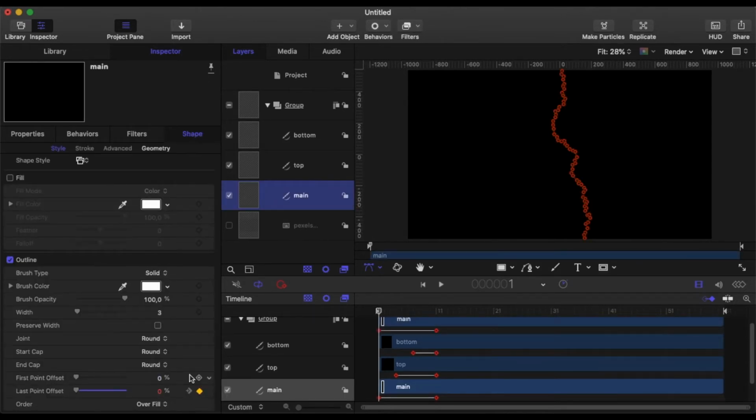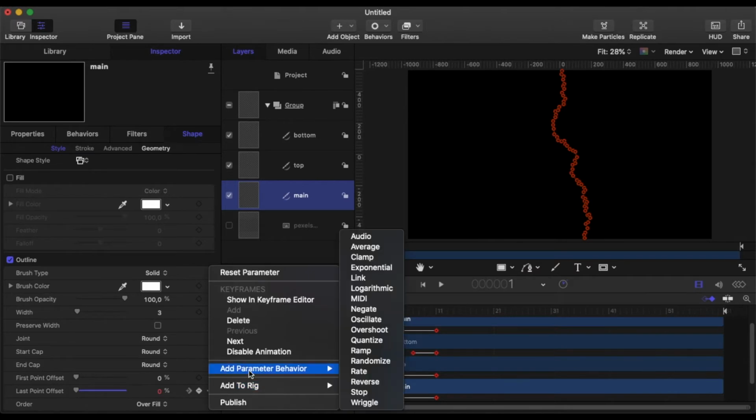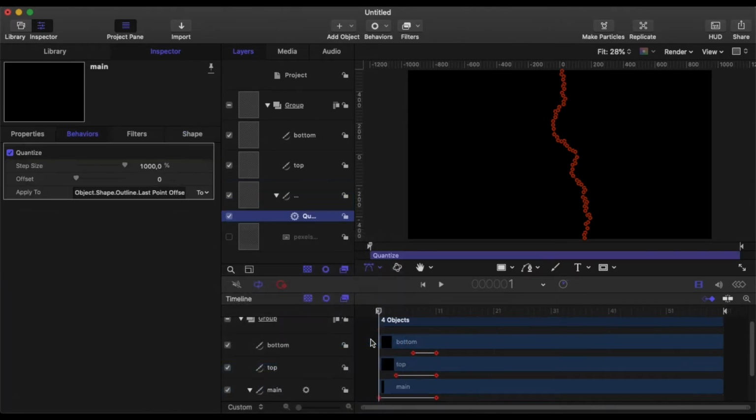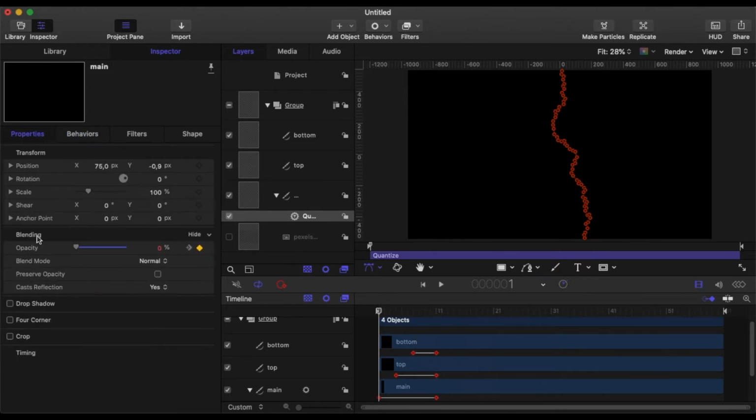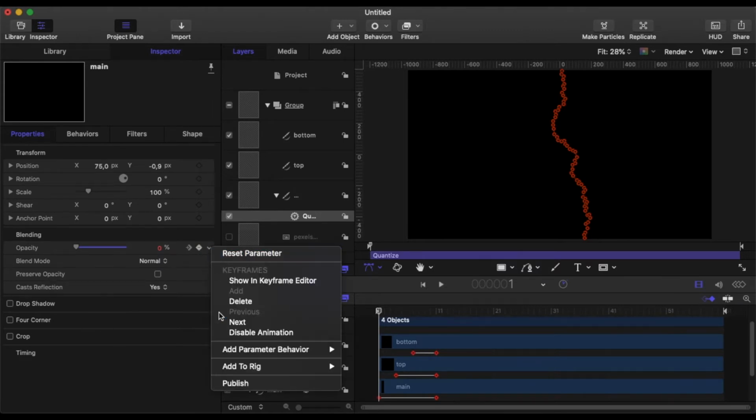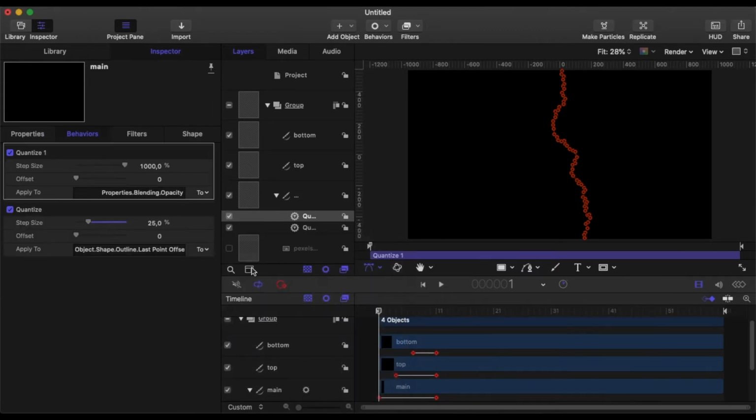So now we're going to go to that last point offset on the main Bezier, add parameter behavior, quantize. And then what we're going to do is set the step size to 25. We're then going to go to the opacity setting. Remember, we also did opacity, add parameter behavior, quantize, and we'll set the step size to 10 this time.